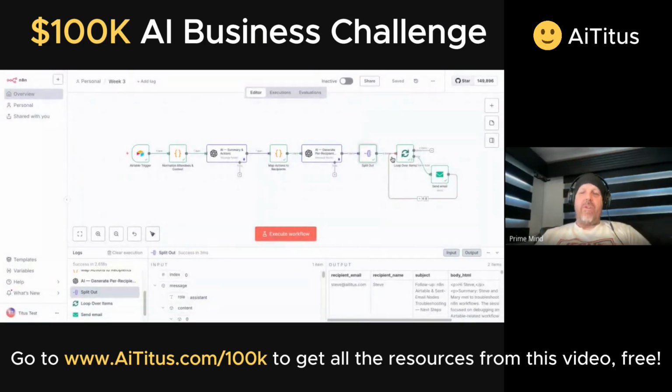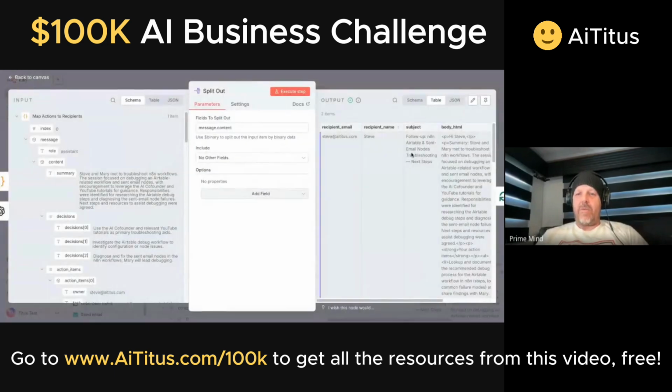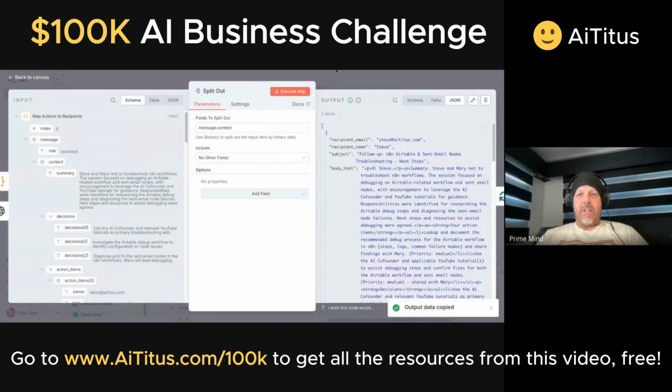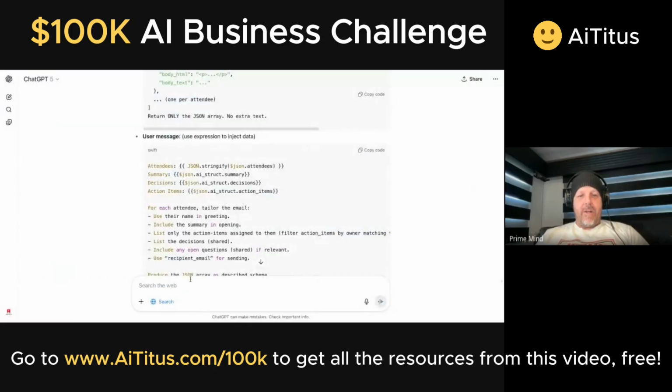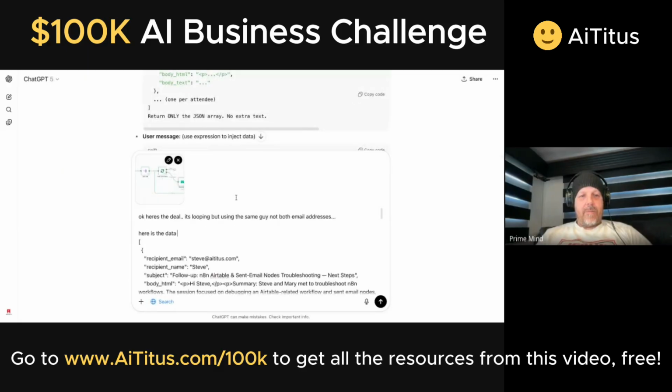Okay, so this is where you get your AI involved. So you're like, hey, I got this. Here, I copy that section, let's say, and I take this one, and I take my JSON and I copy that JSON, then I would go back to my AI here and say, okay, here's the deal. It's looping, but using the same guy, not both email addresses. So I put this in, I would paste in the data that I have available. Here is the data, and then I'll paste in my thing here. Check the screenshot and do this.